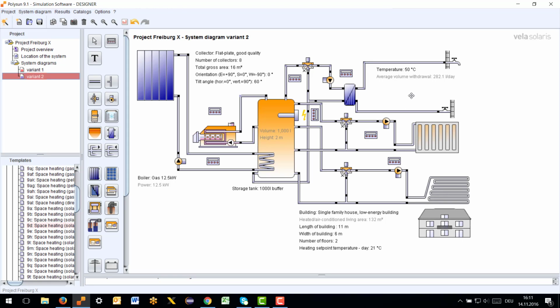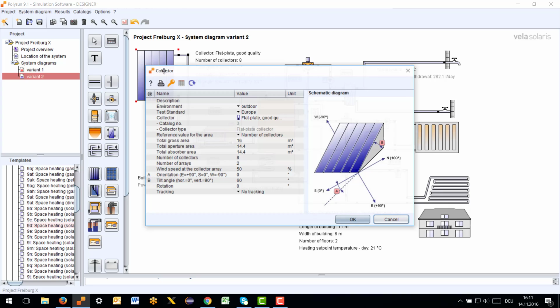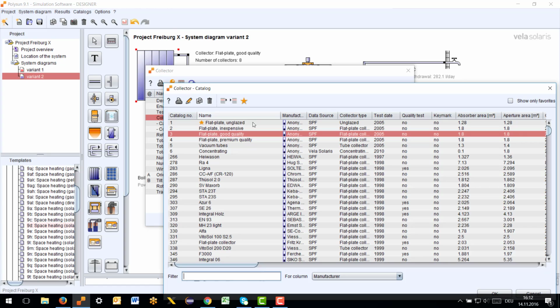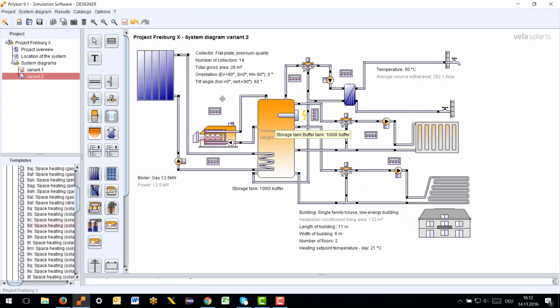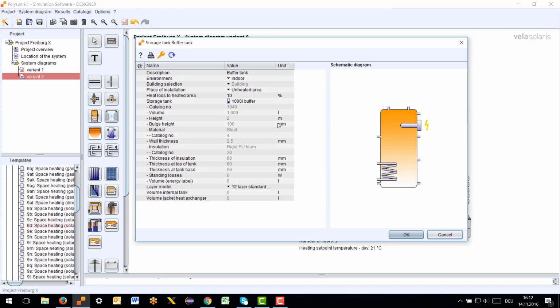So at least we have the same values from the load side, and this is the basis to do a comparison. On the other hand, with that we want to have a different collector size. I'm going to double click on the collector as we did before, and I start to choose the premium quality collector, and I want to change the number of collectors from 8 to 14. Confirm this with OK, and with a double click on the storage tank we now also need to change the volume of the storage tank so that it is suitable for the collector size.